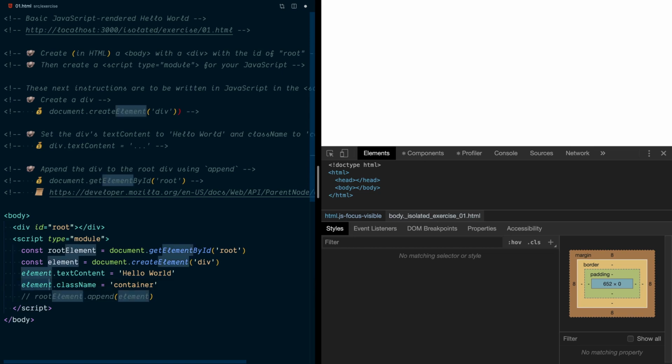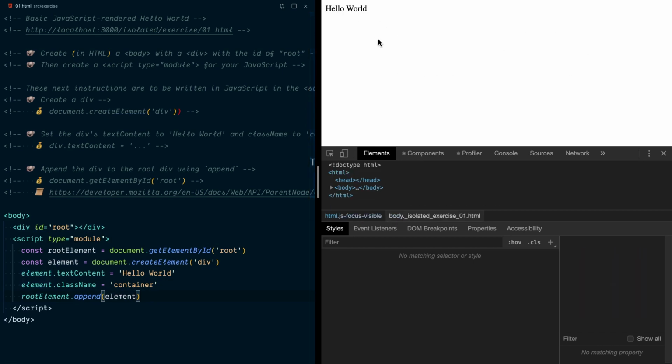Without this, the element just exists in memory and is not really doing anything useful. We have to actually put that on the page for the user to see it. And because our root element is on the page right here, once we append this element to that one, it will be visible to the user. So let's go ahead and save this. And ta-da, there it is.